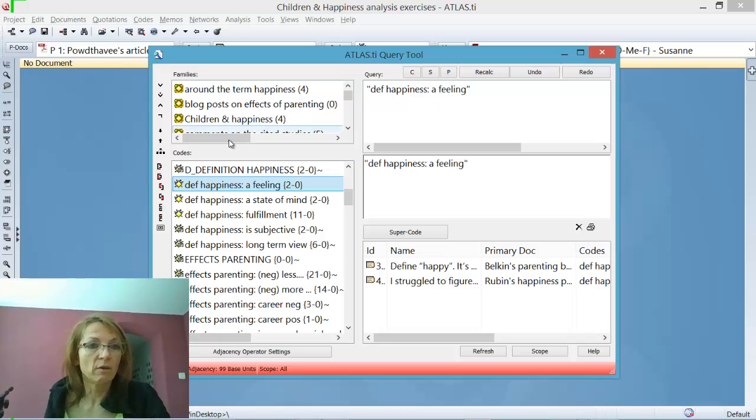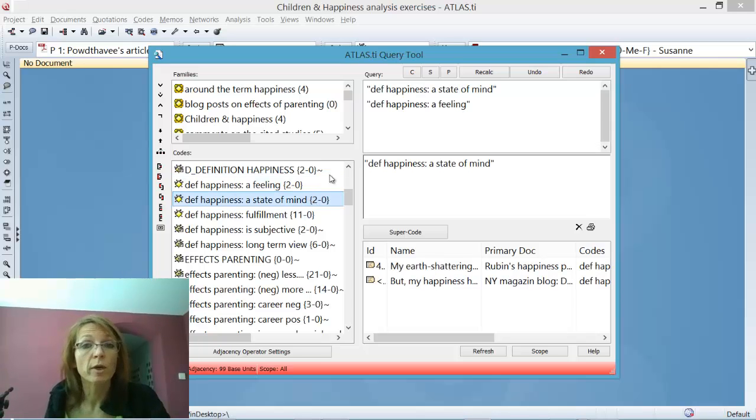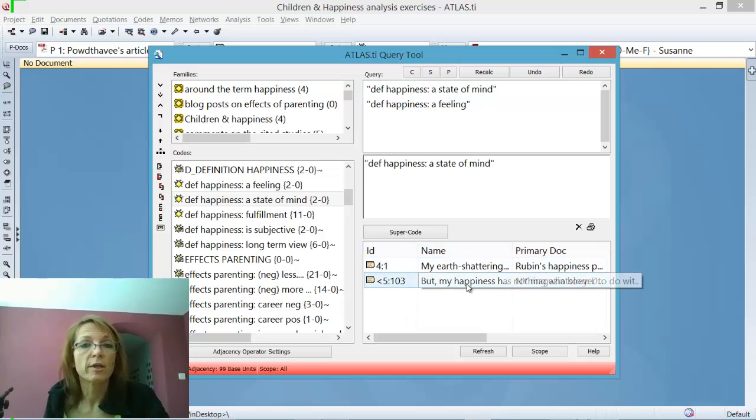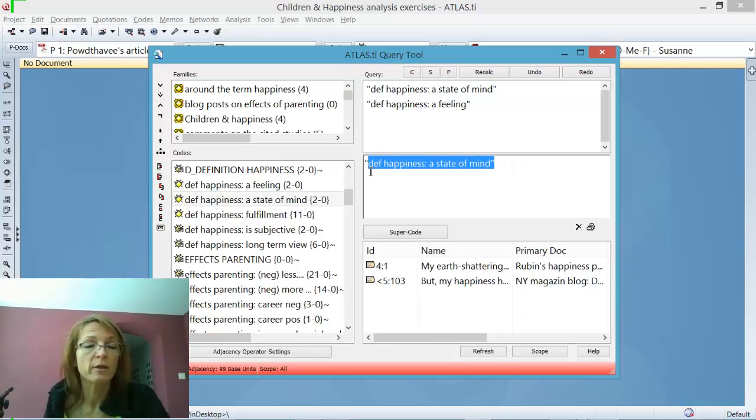I cannot click on an operator now because most operators require 2 codes, apart from these 4. The NOT operator I could click, that would be negated, and the up and down sibling ones only need 1 code. But we want to do a Boolean query now, so we need 2. So I click on the next one, it's put on top of my stack, and it immediately shows these 4 quotations, and here we get the ID. So these are the quotations now from happiness, a state of mind. So this is a feedback pane that shows us what's actually showing in the result pane.